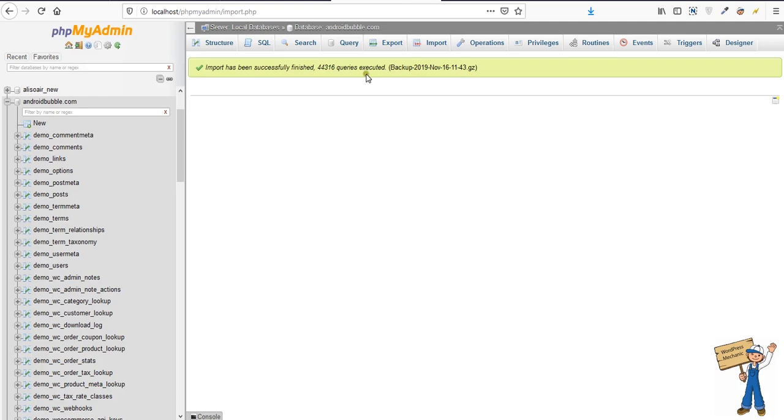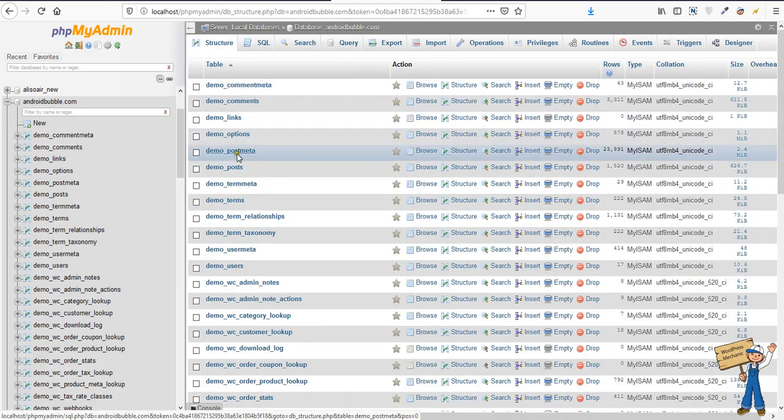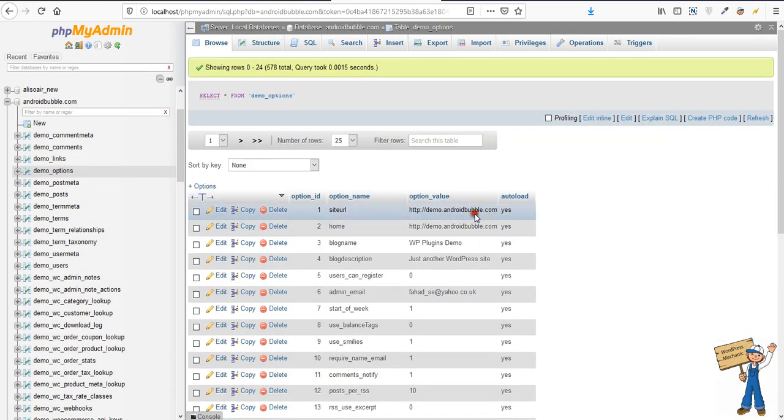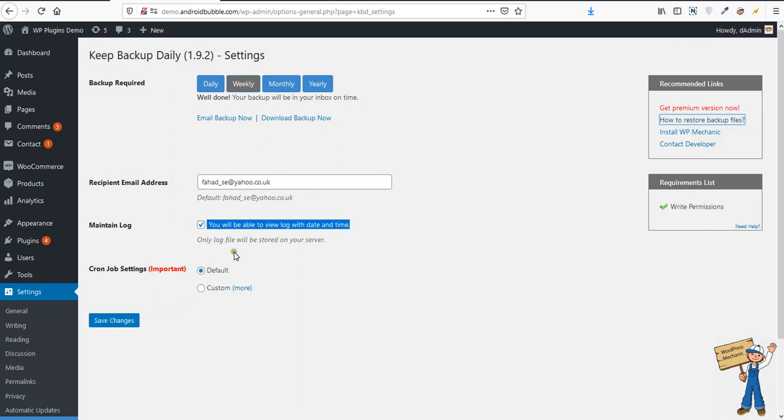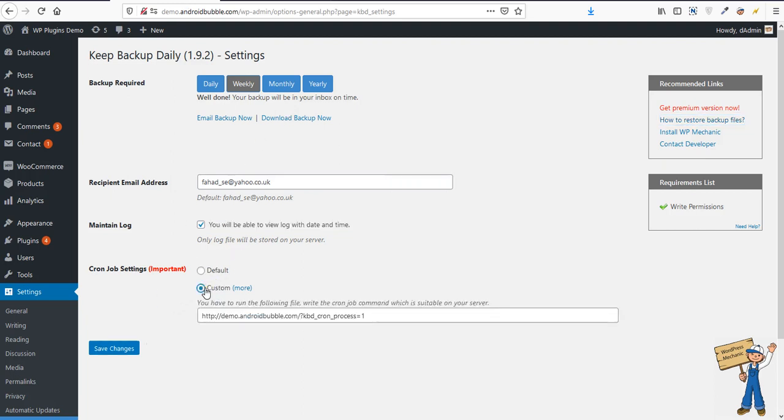Look here, it's installed in androidmobile.com, and options. You see this? The same thing which we recently downloaded. This is how you can use it, and in case you want to use it with some cron, developers can easily understand how they can use this cron feature.